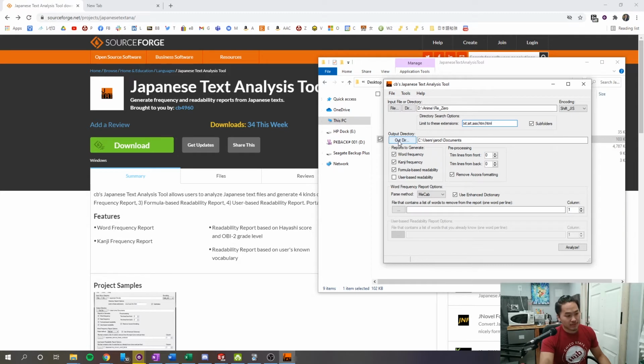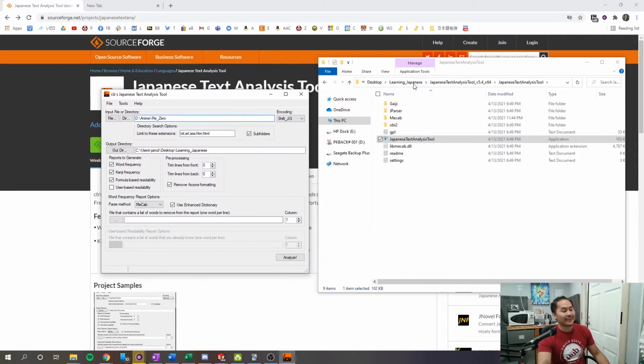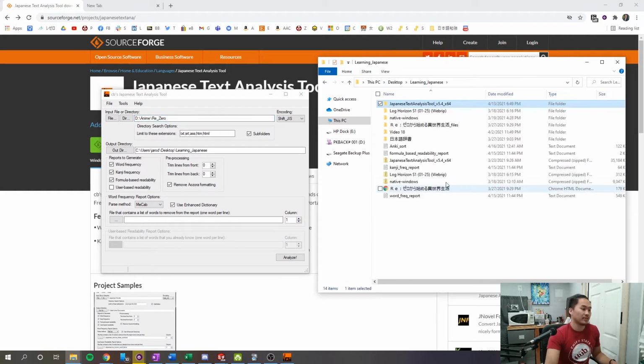This output directory, what you want to do is find a directory where you can output all the data to. So I'm going to go ahead and select the folder that I have up here. And so once I have this in there, I have my learning Japanese, and then I have ReZero. What you want to do is click this exclamation analyze. And so I already analyzed the ReZero subtitles.